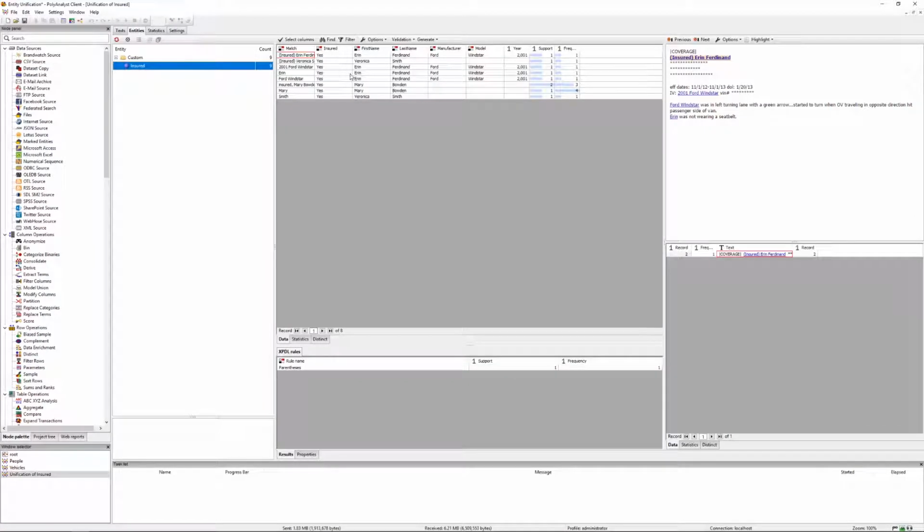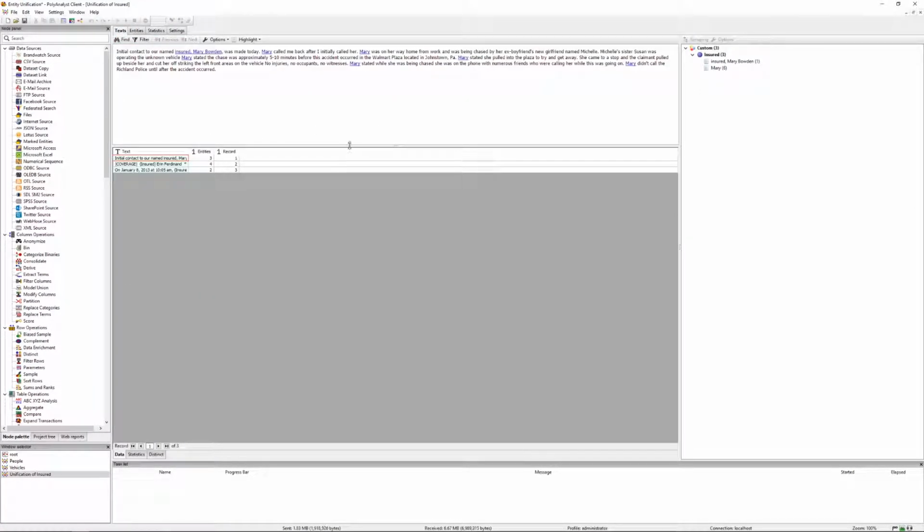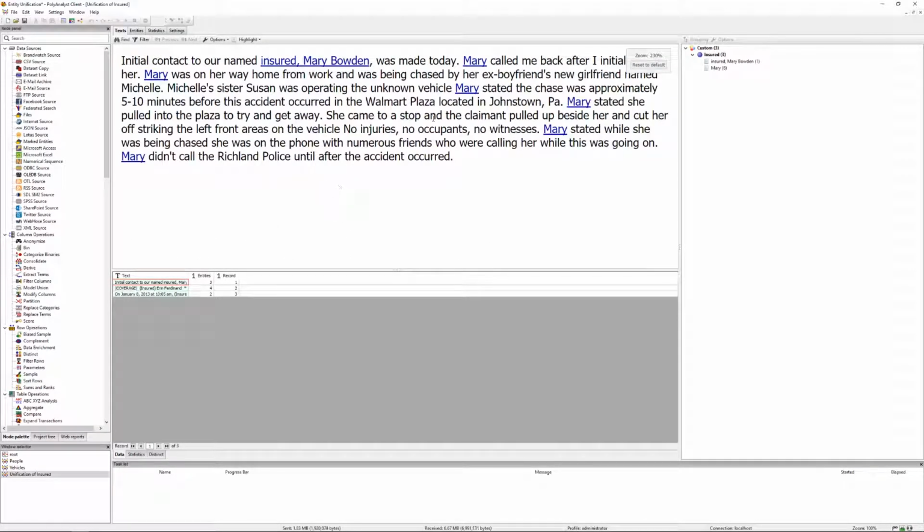So now we'll have a new entity called insured. In this first document, we have insured Mary Bowden. This was probably captured by that semantic link. And then all the other instances of Mary will be denoted as the insured, because those are from the people entity, and that propagation of information allowed them to be checked.